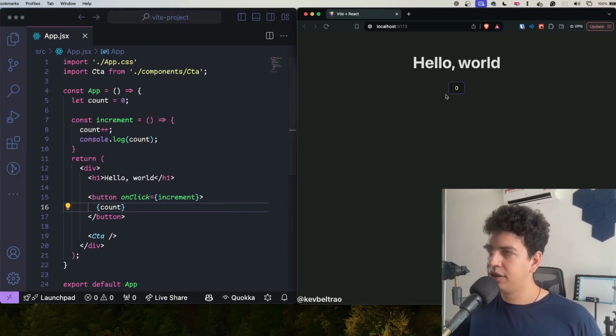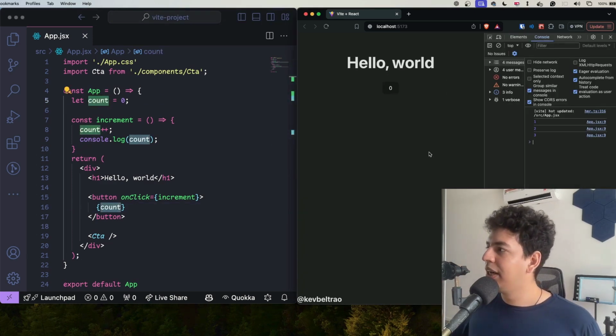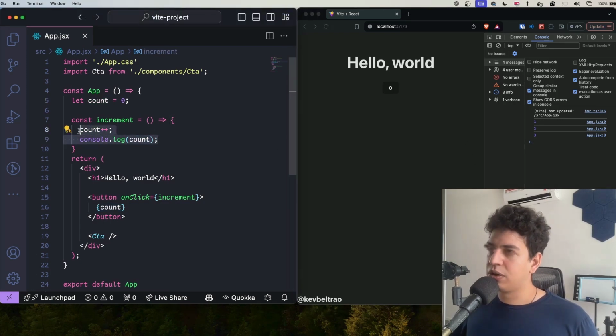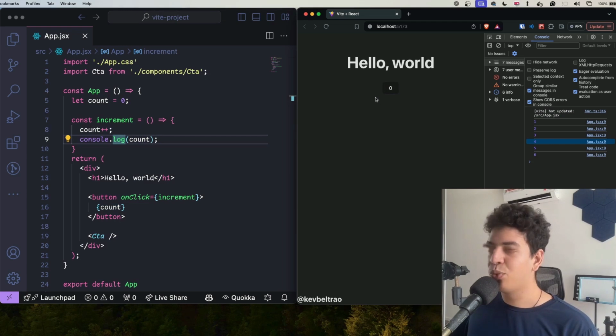So if I save it, here we can see our button, and if I click here, we don't get the screen updated. But are we getting the count incremented? We can see that we do, thanks to our console log here. We get the count updated, but we don't get the UI updated.